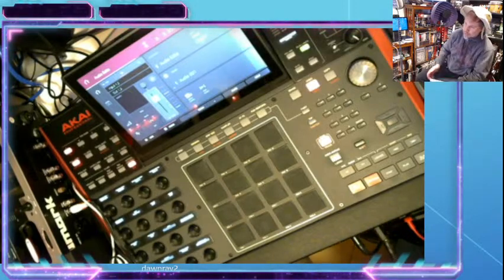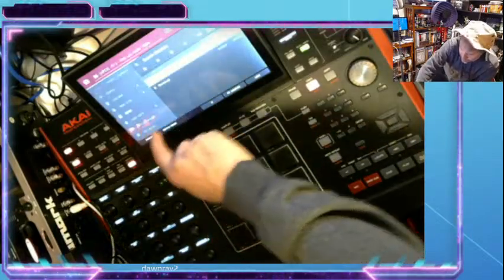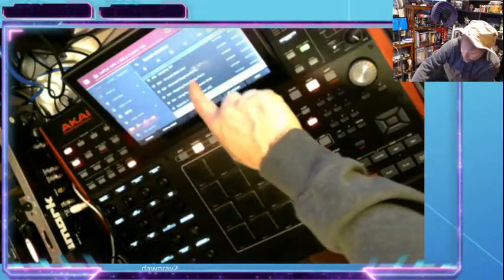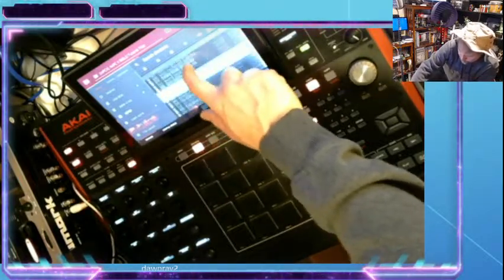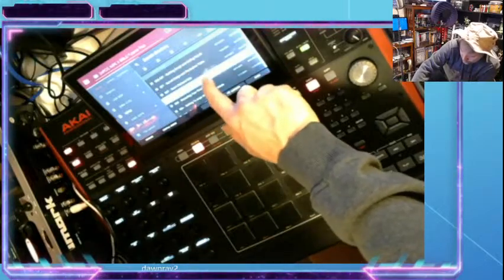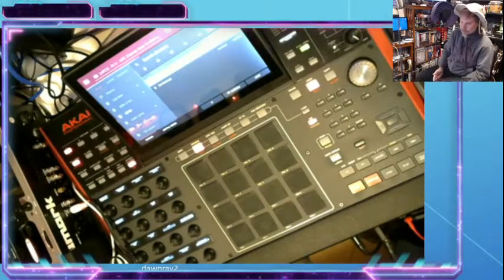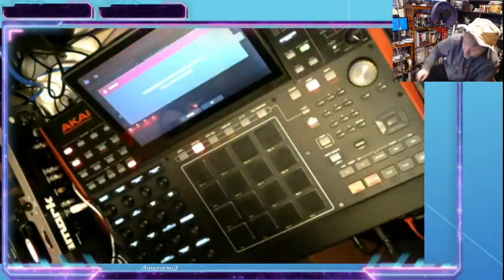Load up the project file unmixed track view mode .xpj. So it would be in the chapter 13 folder of the tutorial files for the MPC Bible. And they want us to load up the unmixed file.